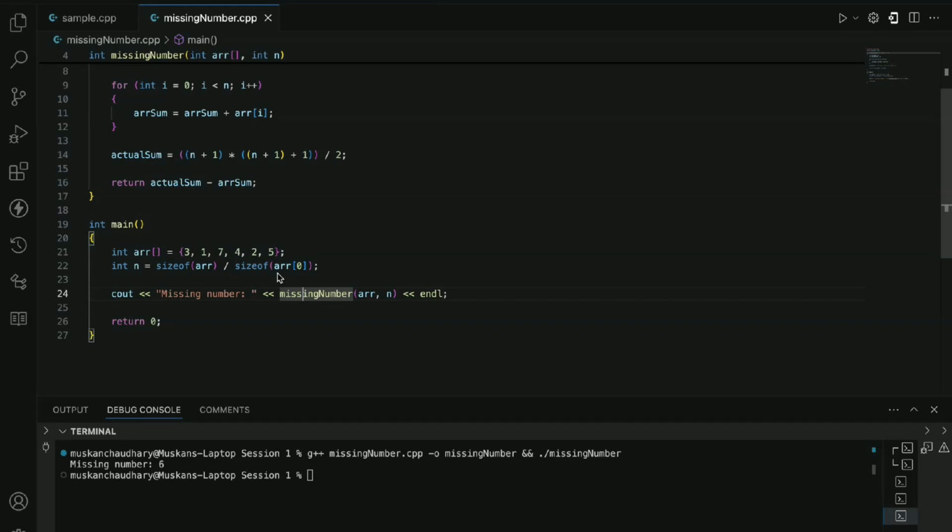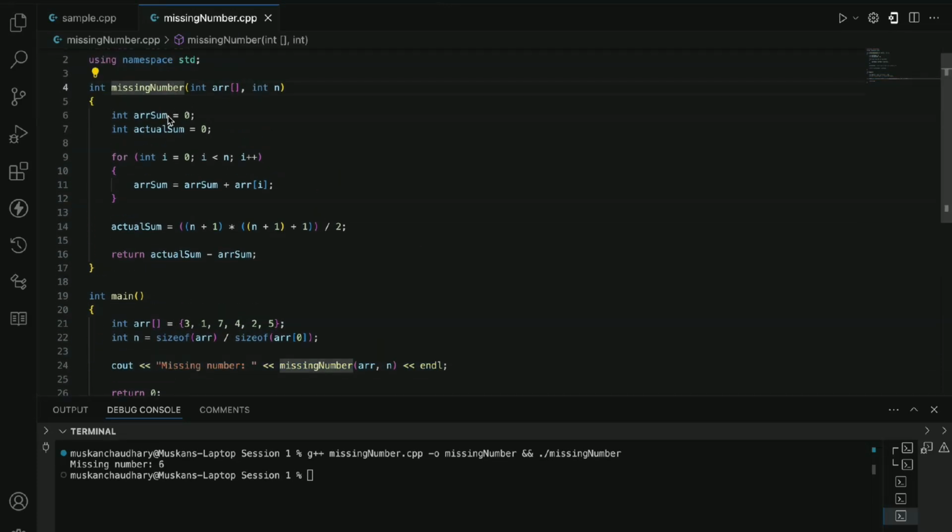So the missing element is number 6, and we are calculating the size of the array, and we are calling the missing number function. When we go to the missing number function, as I told you, there will be two sums. One is the array sum and one is the actual sum. So how will we calculate the array sum? We will traverse the entire array using a for loop, and we will keep adding the element into the array sum.